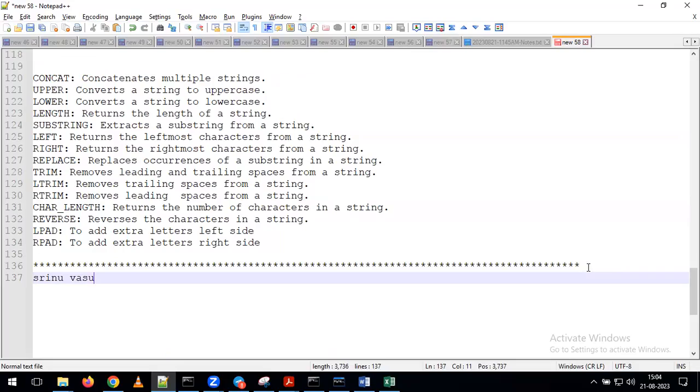The character length function in general we use to find out the number of letters, including special characters. But here I don't have any example for the special character. I'm not giving that. But generally we use that to find out the length of special characters.